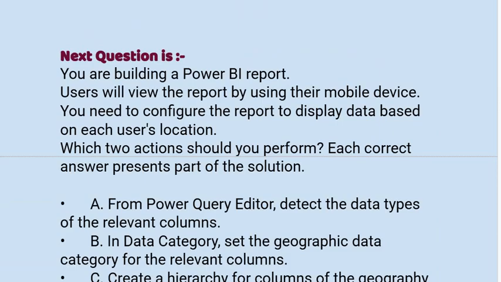Question is, you are building a Power BI report. Users will view the report by using their mobile device. You need to configure the report to display data based on each user's location. Which two actions should you perform?